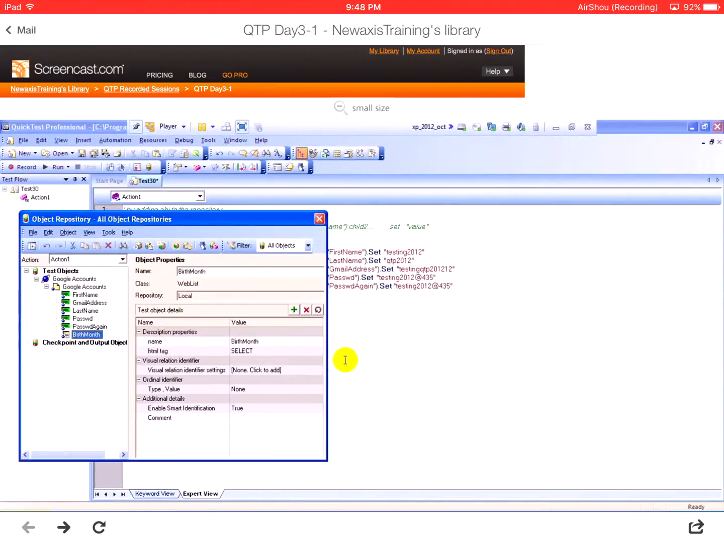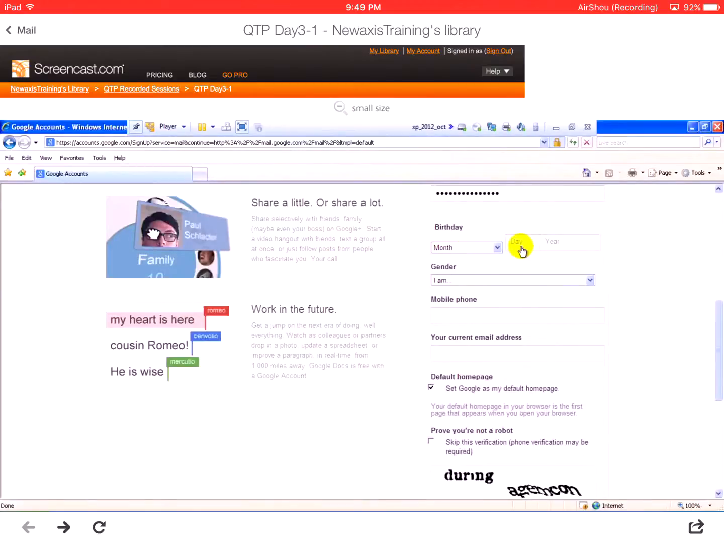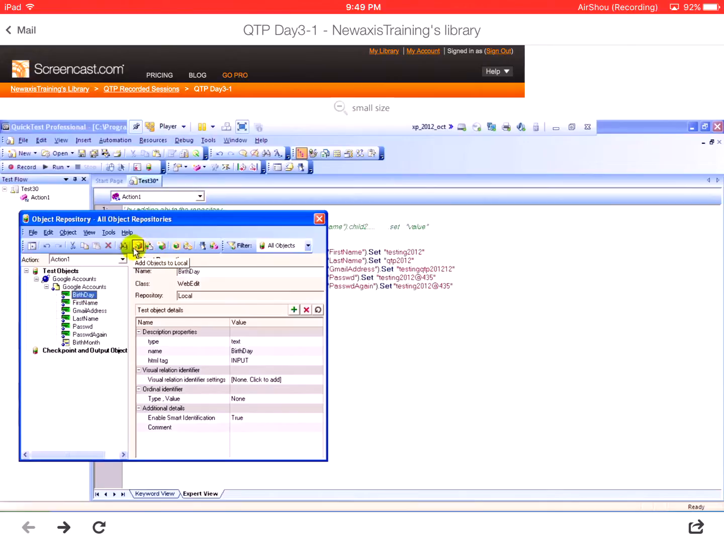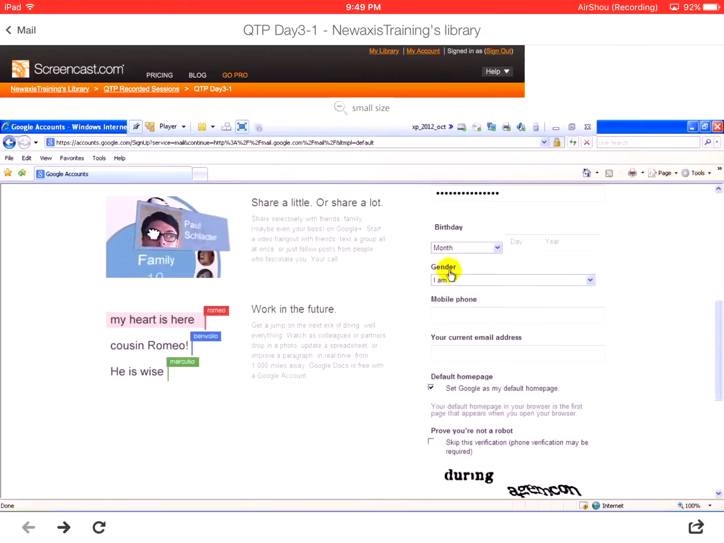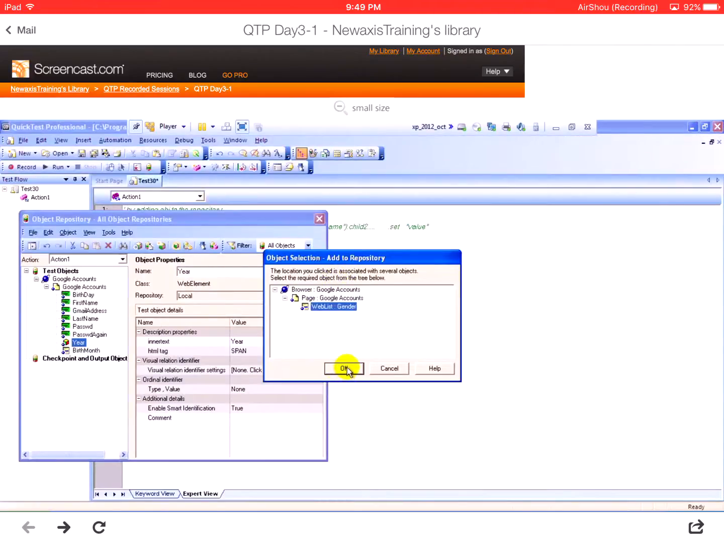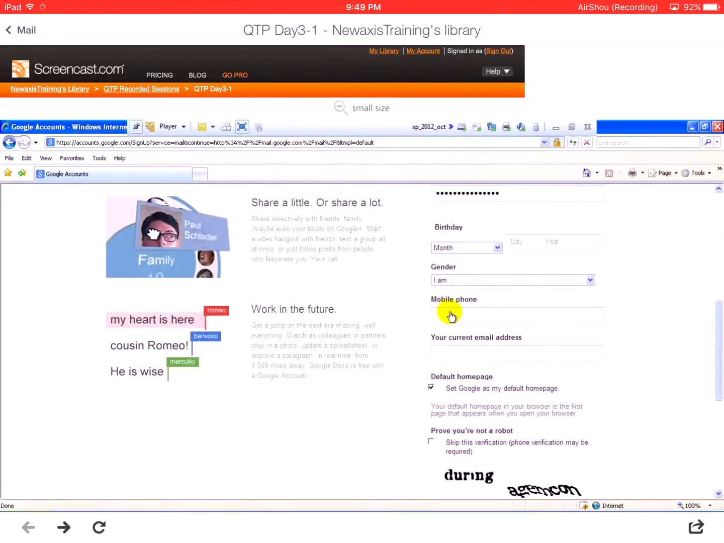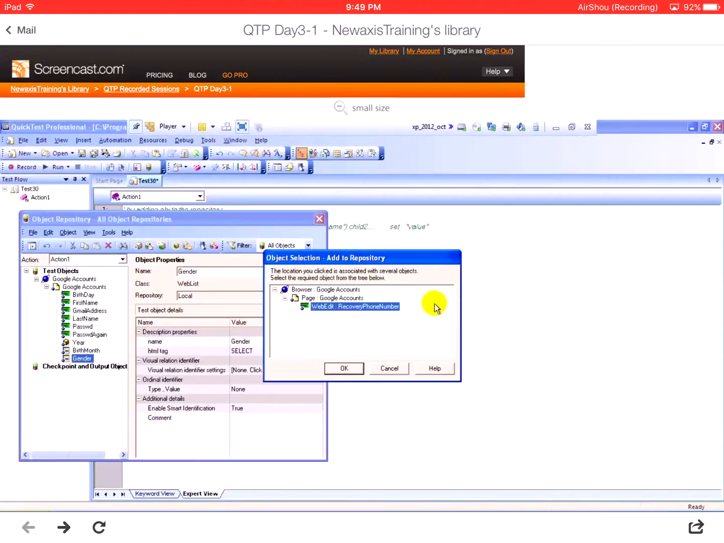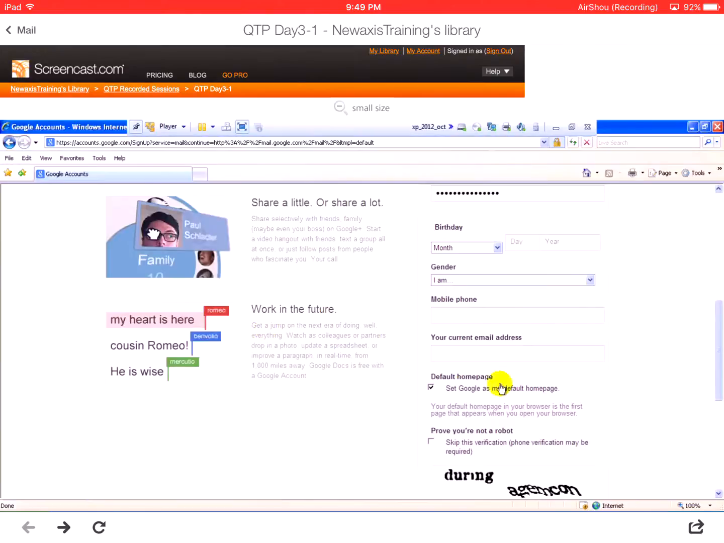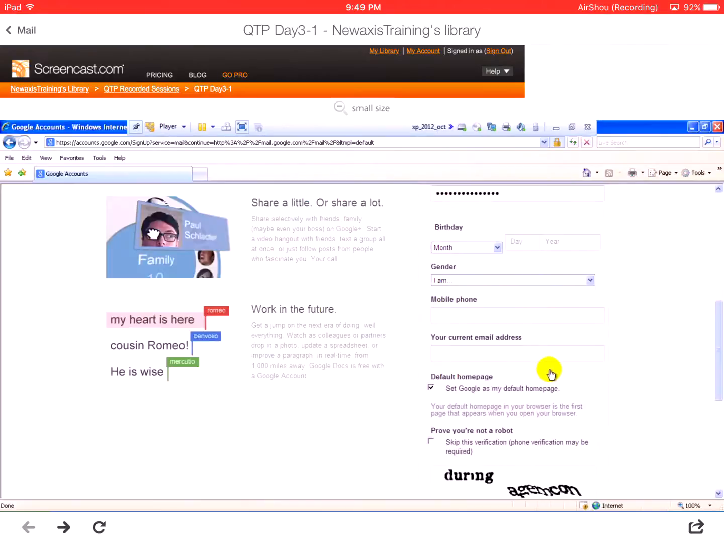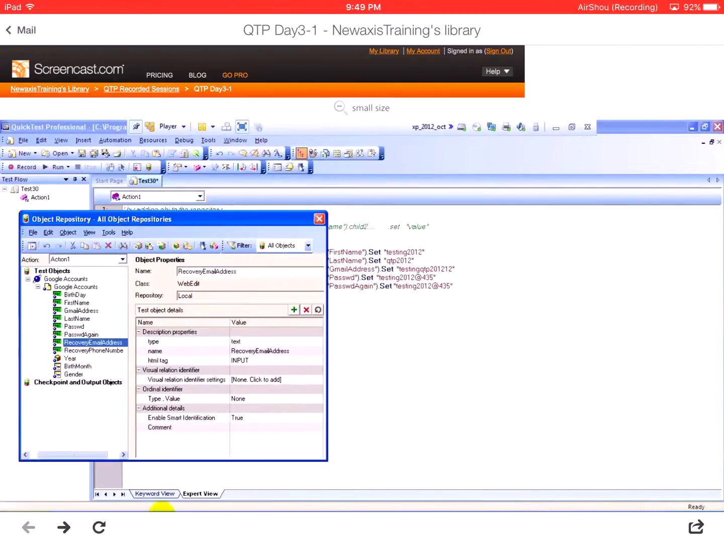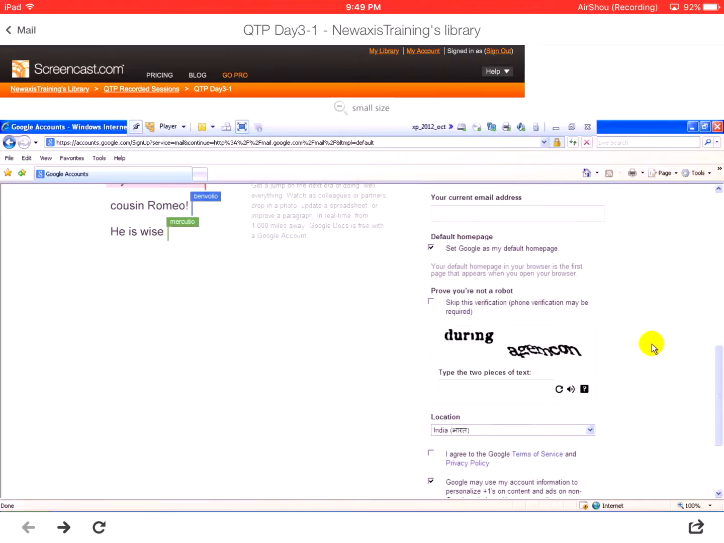It's a birth month, it is a web list. It's a list box. Next, date, birthday, and the other one is year. Next one is gender. It's again a web list. Mobile phone. And then current email address. Next, even you can add this checkbox and this one.